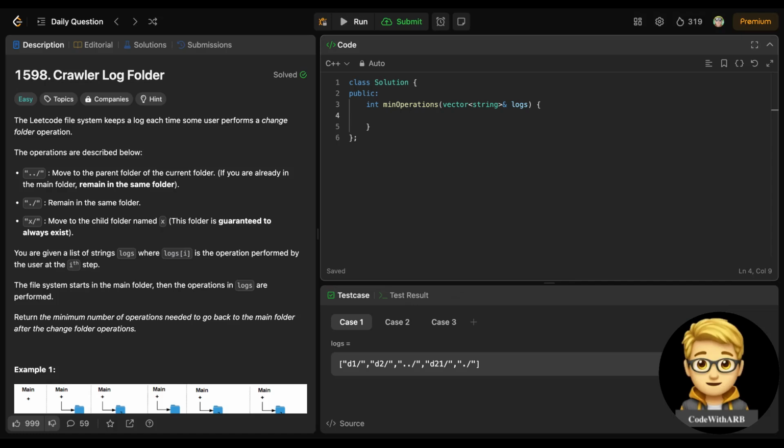Hello everyone, we will solve today's LeetCode problem. This is Crawler Log Folder. The question is: the LeetCode file system keeps a log each time some user performs a change folder operation. The operations are described below.